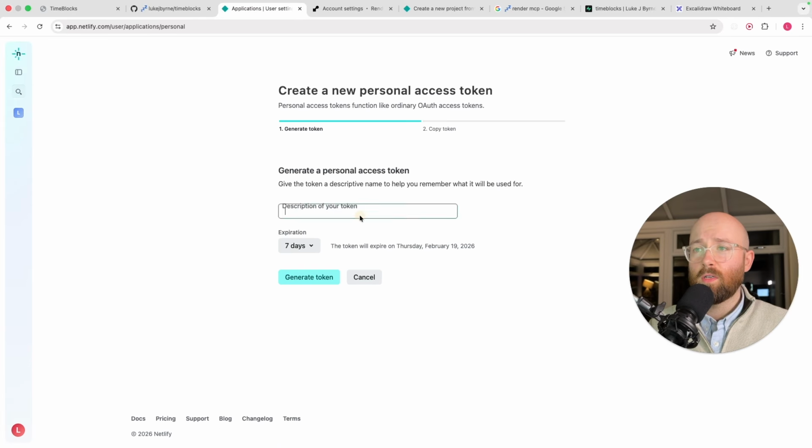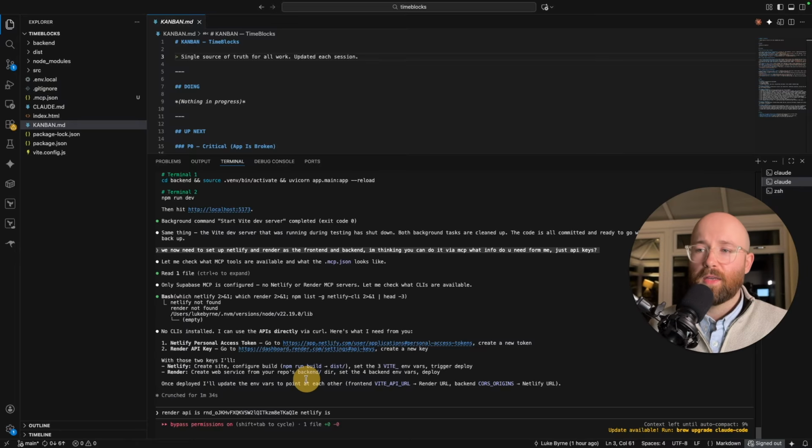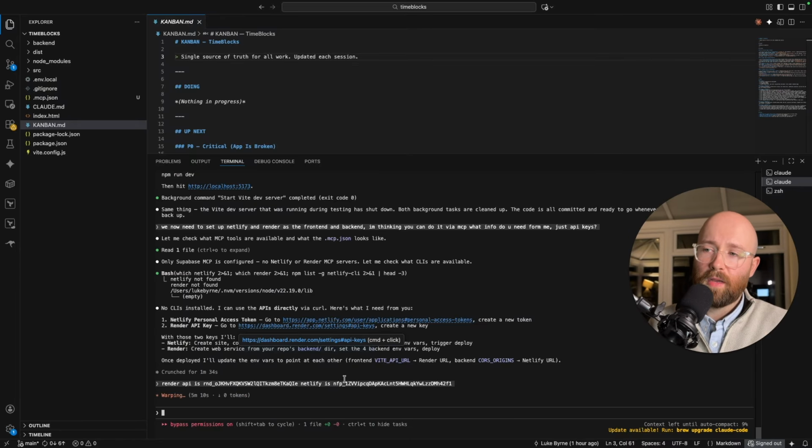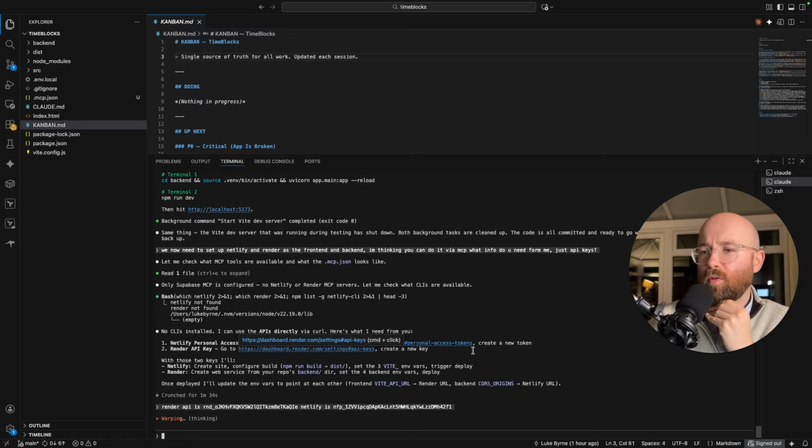Create a new one. Description of the token, we'll call it time blocks. Generate this token. Copy that. Done. We're back in here. Paste that in. Bam. I'll be impressed if we can do that, because normally I've had to go and set it up manually. But we'll see. Mainly because of the automatic deployment and stuff.